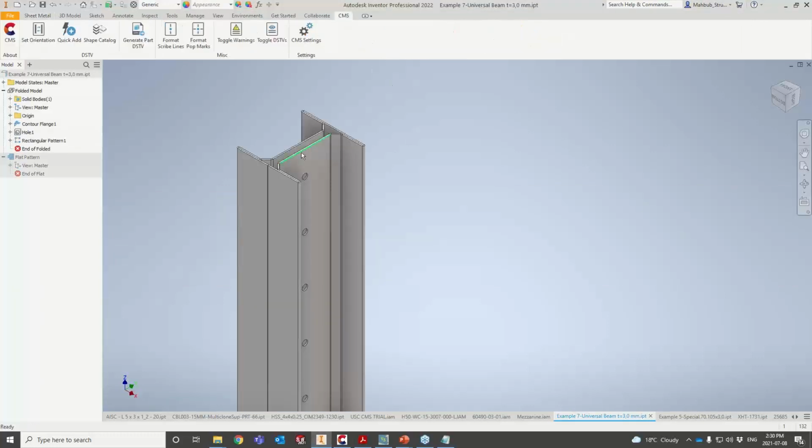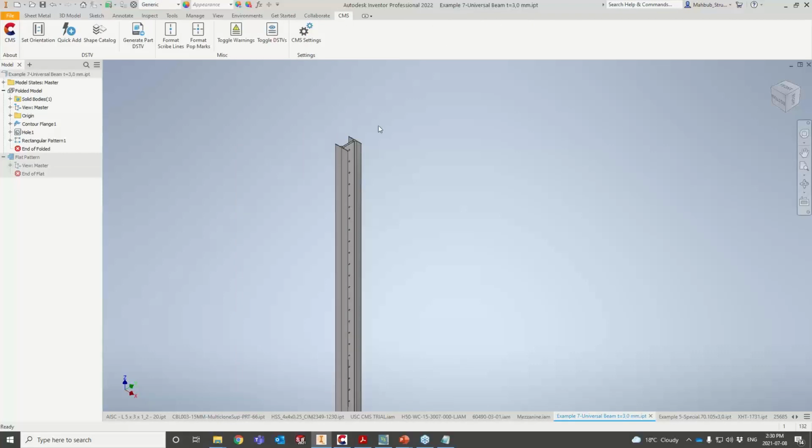All you have to do is open your part again, and it's a flat pattern. It's a sheet metal, so there is no size issue, so you don't have to give any sizes. All you have to do is generate DSTV for this. It will create an NC1 file and will give you the bending details as well.